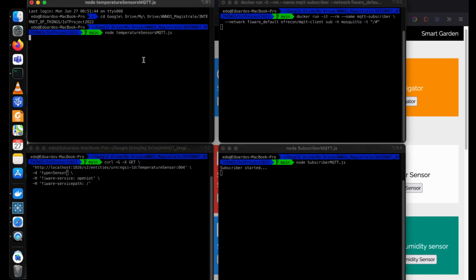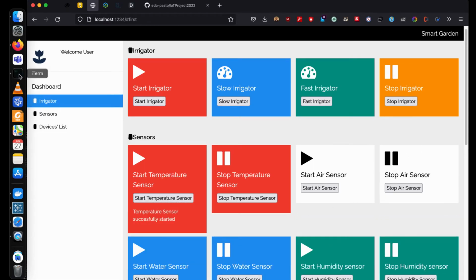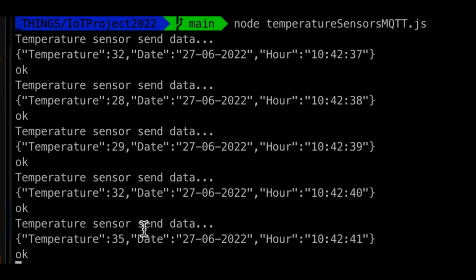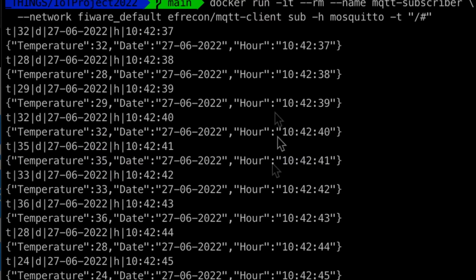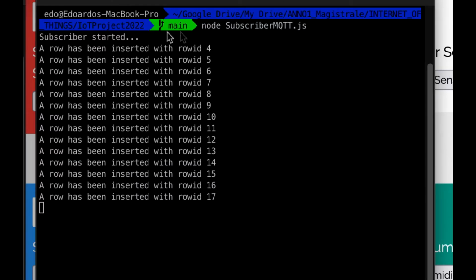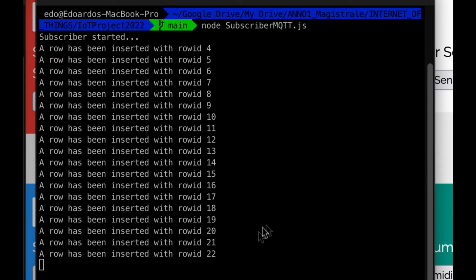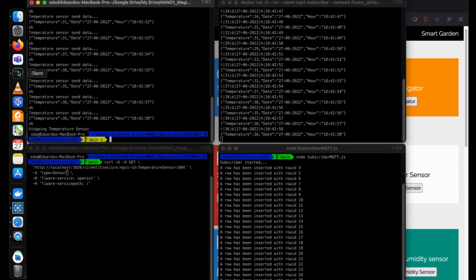Okay. So after that, we can, for example, start the temperature sensor, and we see that the temperature sensor starts to send data. We can see the data in this subscriber, and we can see that this other subscriber inserts data in the external database. Okay, now we can stop the temperature sensor, and so everything works in the right way.